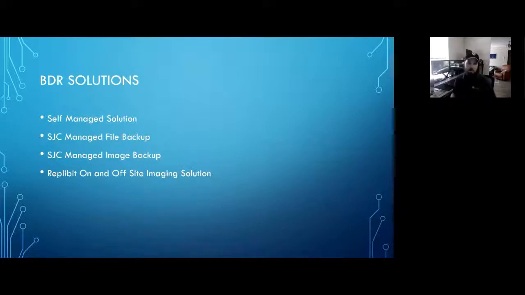That's where we can come in, and we have the SJC managed image backup. The nice thing about that is when it's going to take images, it's going to remember all your programs and settings and things like that, which is very useful because it cuts down on a lot of time trying to get a bunch of those software and stuff reconfigured back from scratch.